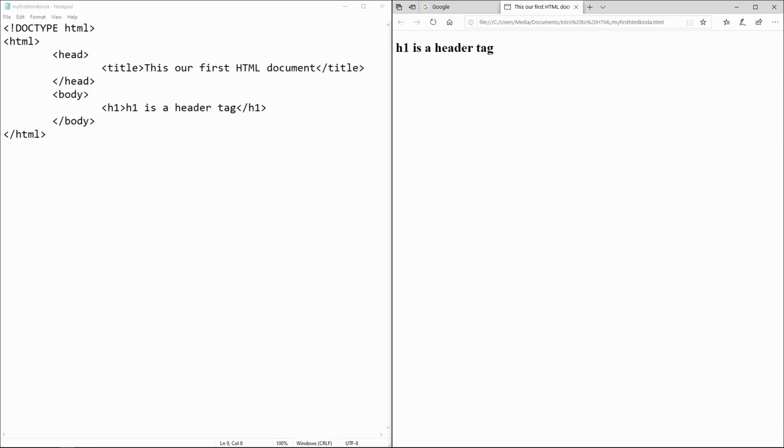H1 is the tag, but the element is a header element, right? So the header element we have here makes things bold by default. If you don't have a header, the next thing you want to have is a p tag. A p tag defines a paragraph. So this is a paragraph of text.